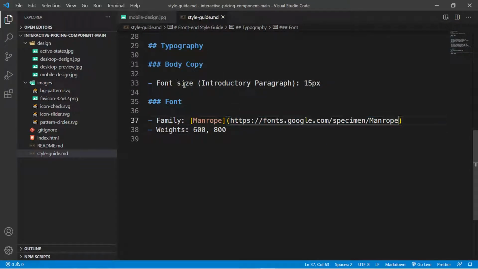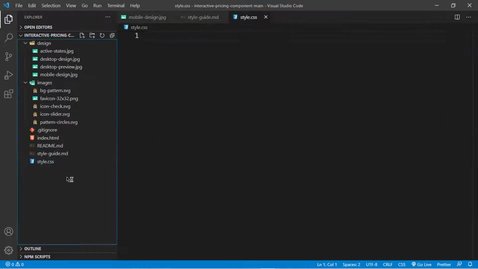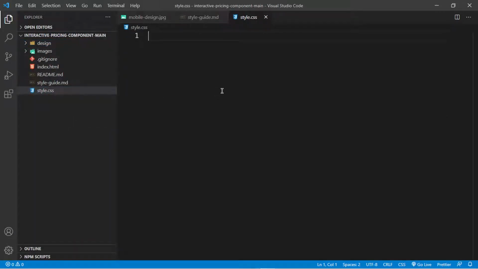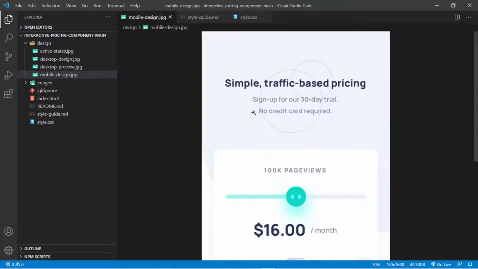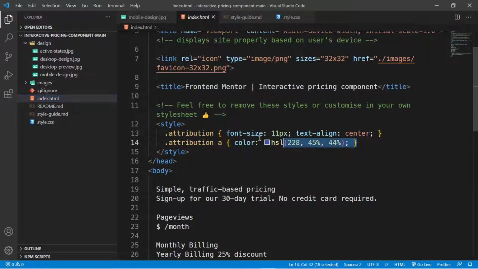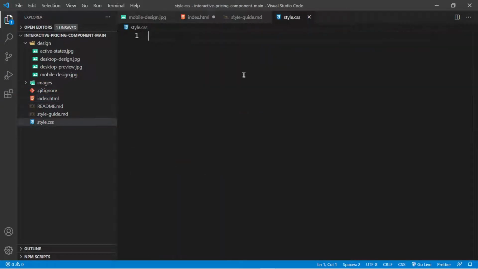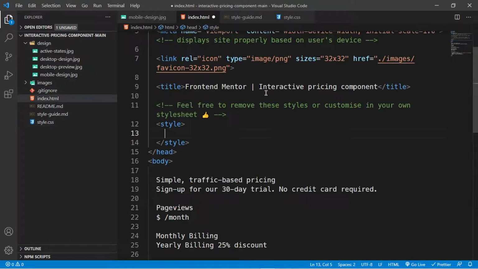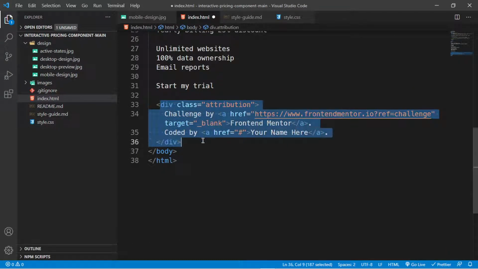So I'm going to save this, and then right away I'm going to create a style.css file. Remember, this is in the root of this folder where I've created the style.css. Then I'm going to go into my index.html, and I'm going to grab this. I'm going to cut this out and paste it inside here. Remember, this attribution is for this section down below, which is basically like the footer of this project.